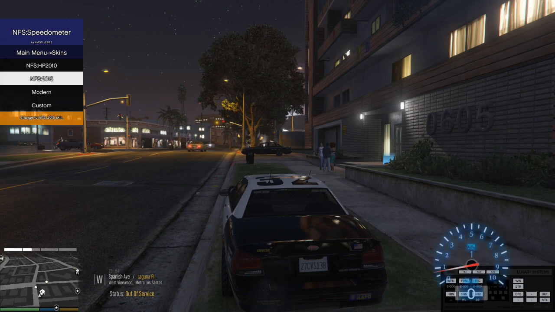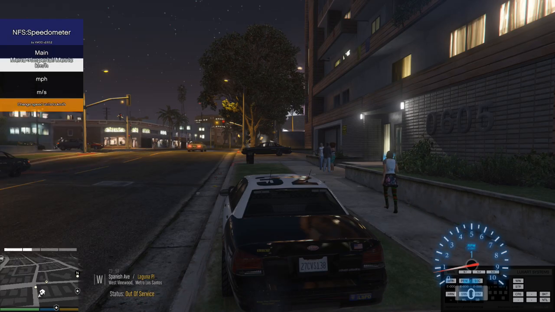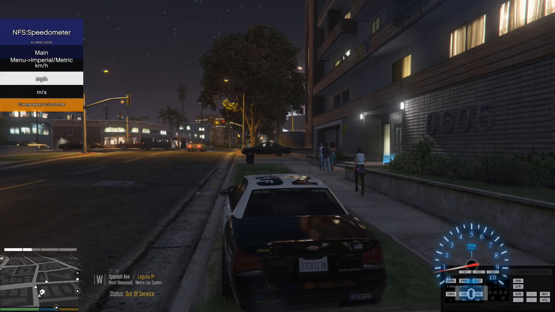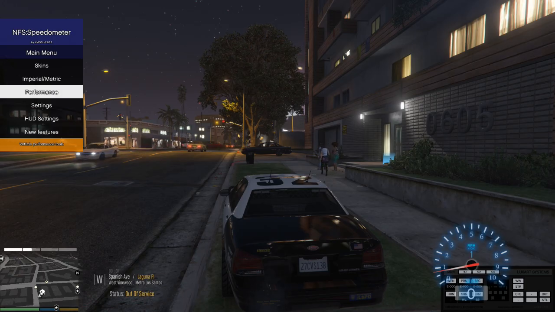I always pick the 2015. Now, once you pick the skin you want, hit 0 to go back, and you now want to go down to Imperial and Metric and pick one of the two. I pick miles per hour, so we'll do that. Go back out with 0, go down to Performance.